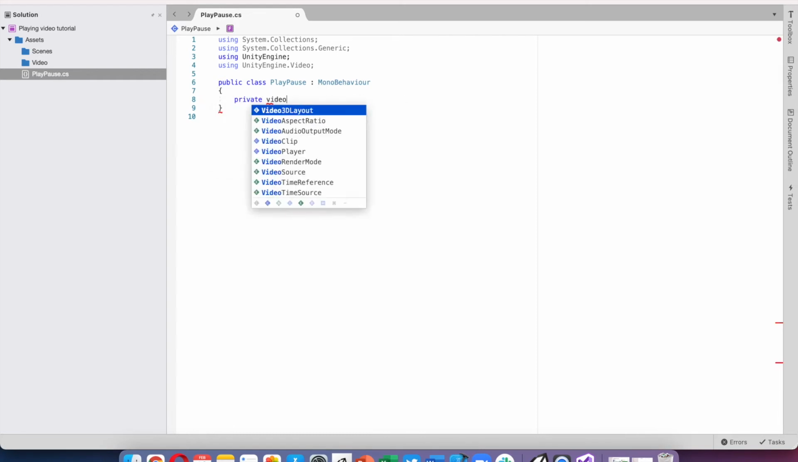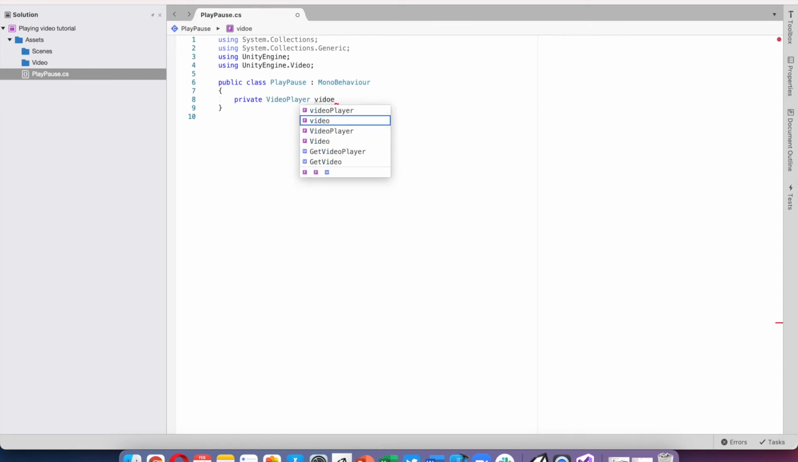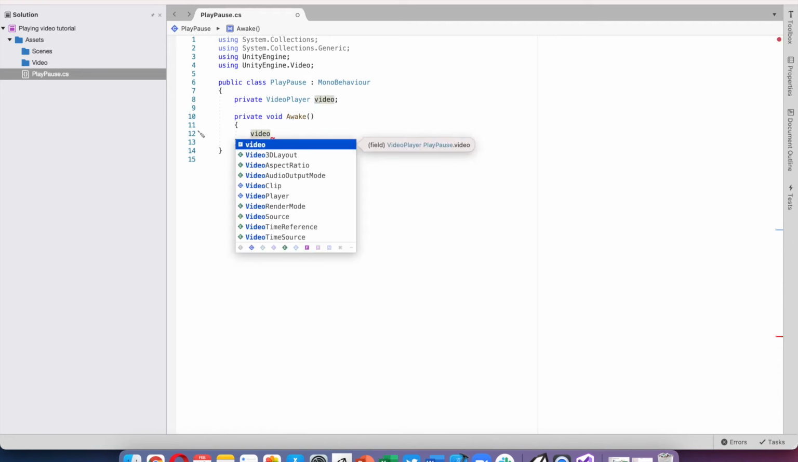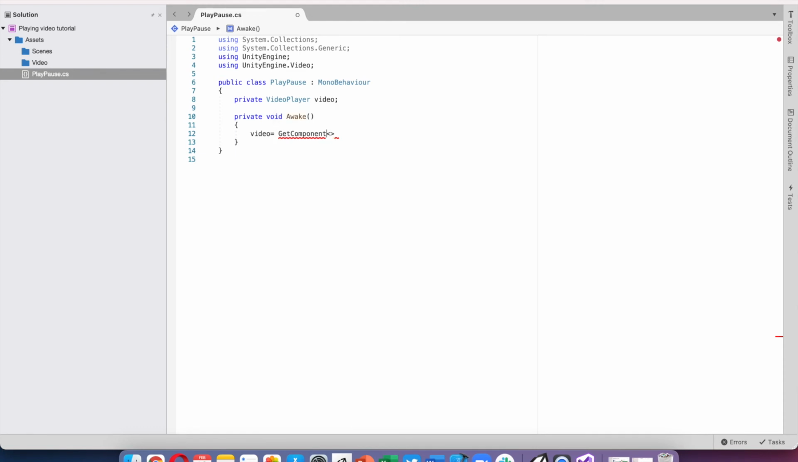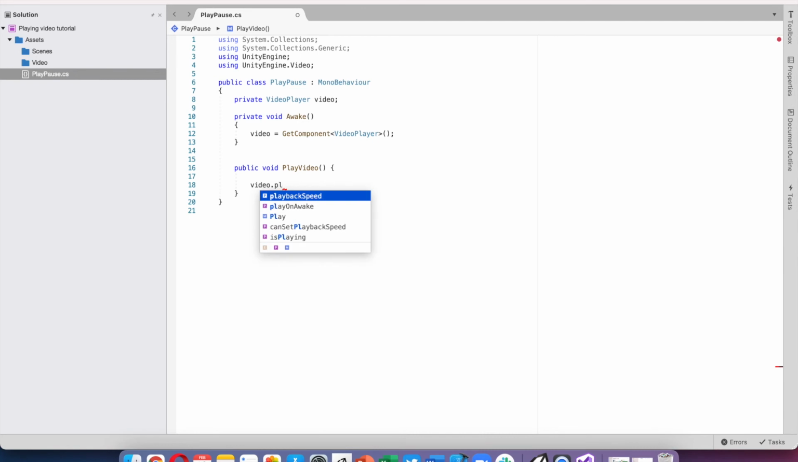We need to call the video, so add a private variable for video and create an Awake function to call the video immediately when the scene is played. Now let's create a function for playing video. One simple line, video.Play, and that's it.